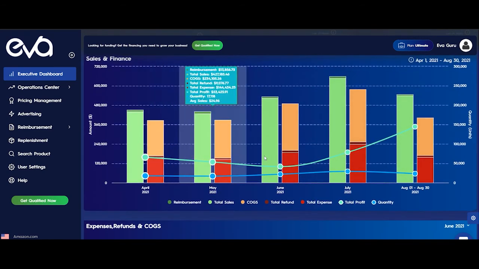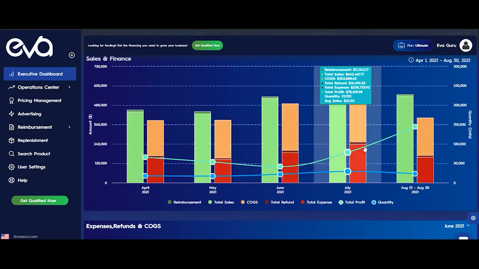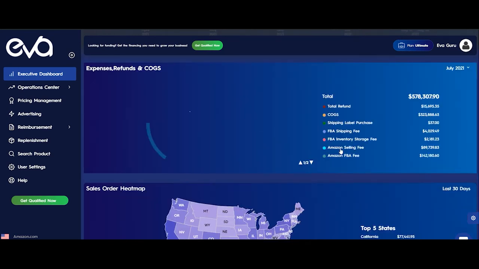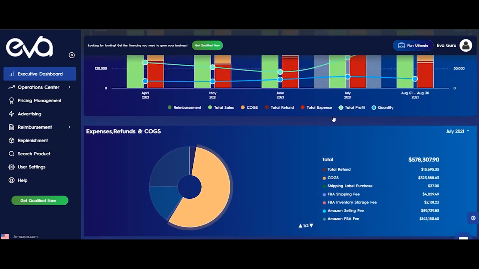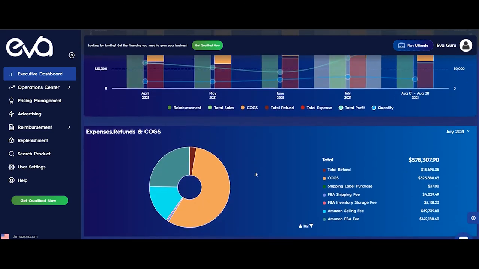When I click on a month on the sales and finance chart, I am directly directed to the related pie chart right here. So let's check the pie chart for July. Here we have color representation again, and please note that color representation is consistent on Eva. For example, for COGS, I have the same color on both charts, as you can see.